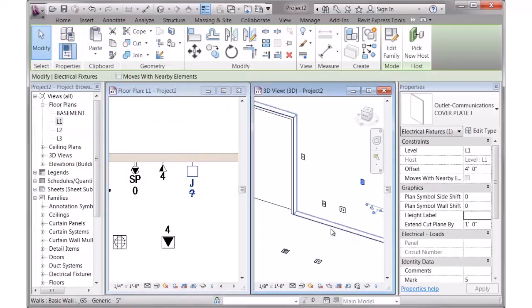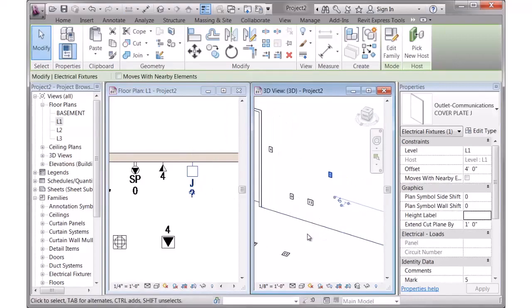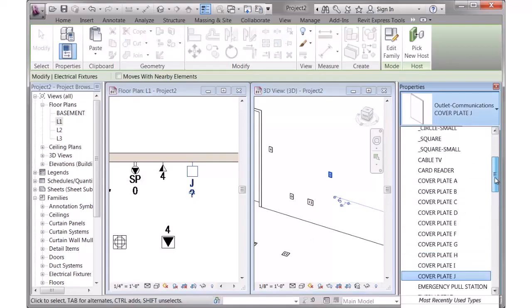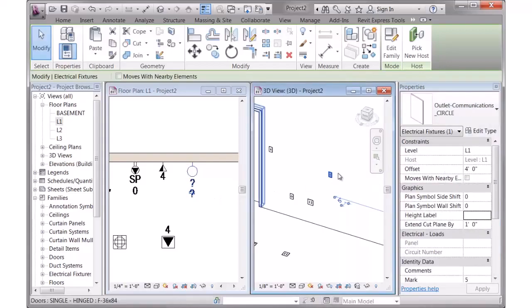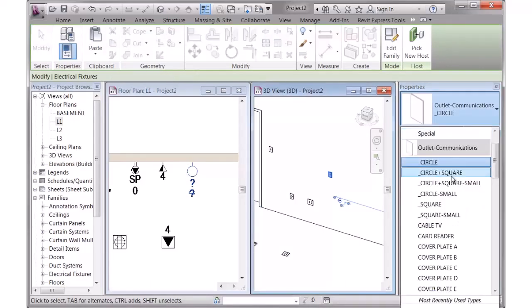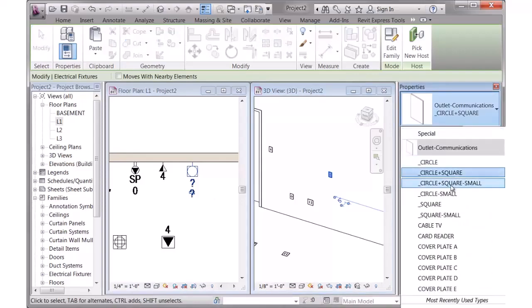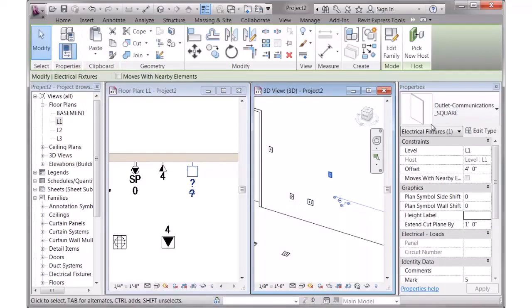So this is intended for any other types of things that might be mounted on the wall. So if I click on this, and I'll just go back to the top of the list here, what we built in were interchangeable symbols. So I have a circle symbol. You can click on that and display a circle or a square or a combination of the two, and a couple different sizes of those are available for you.